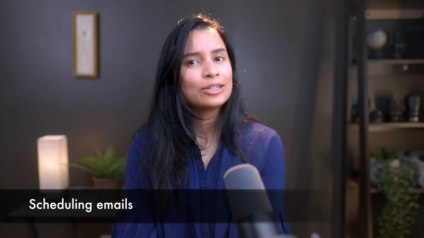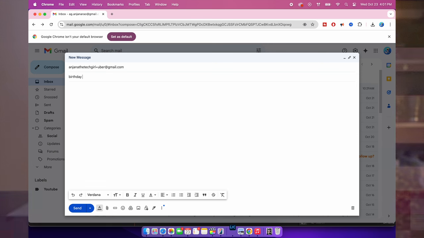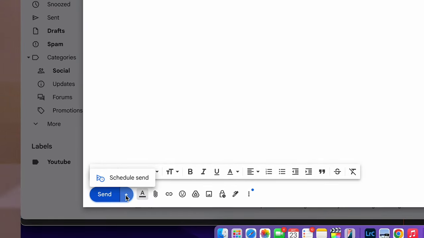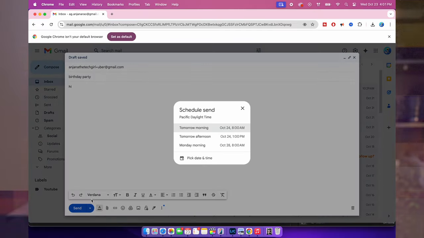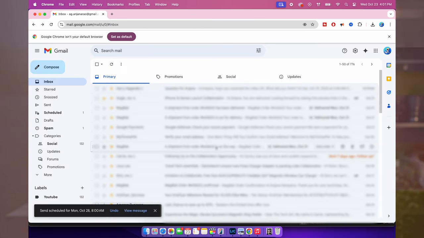Do you know that you can schedule your email message to be sent at a later time? This is super easy and convenient to send at a particular time. To do this, just compose your emails like how you would do normally. Before hitting send, see the small arrow next to send. Tap that arrow and select schedule send. Now you can pick any time you want your Gmail to send this message. And then this will be scheduled to be sent at that time.